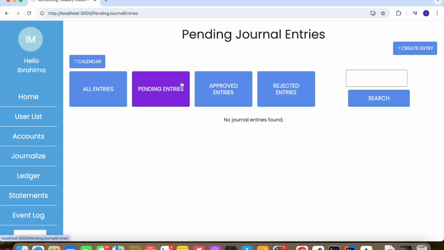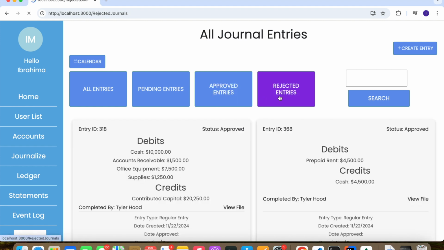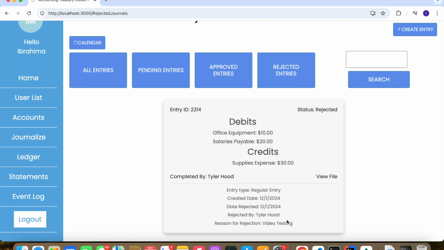You can see all the entries that are pending. Currently we have none because we're using the solved problem. All the entries that are approved and all the entries that are rejected. And it can tell you the reason for rejection as well. It was because we're testing for a video, who it was rejected by, the date it was rejected, the date it was created, and the actual journal entry itself.